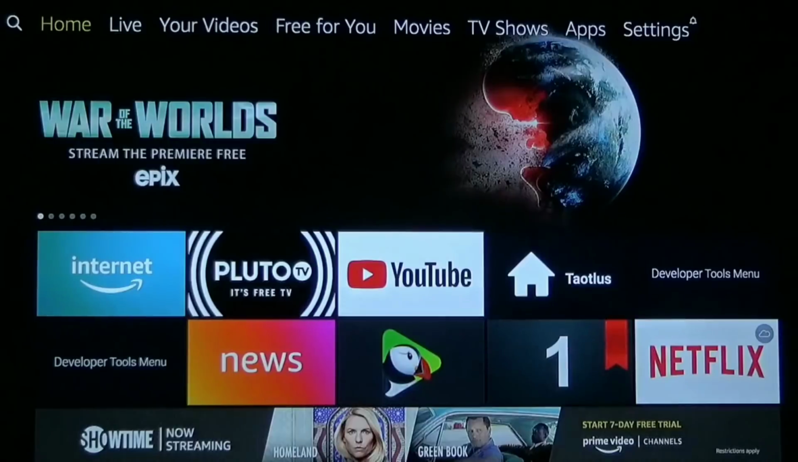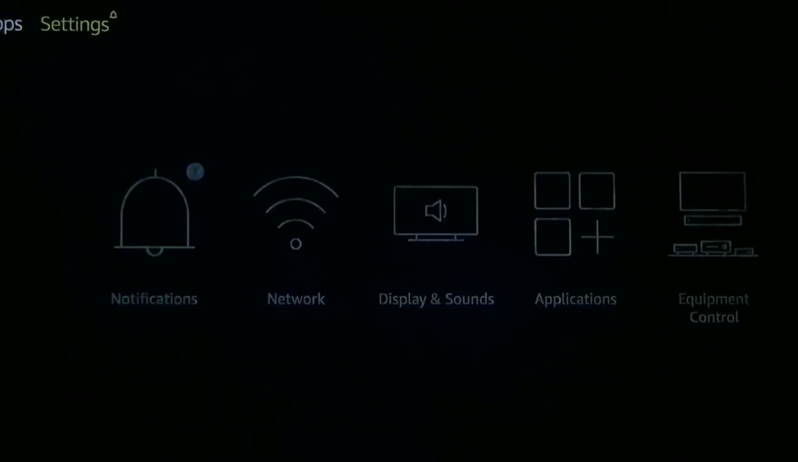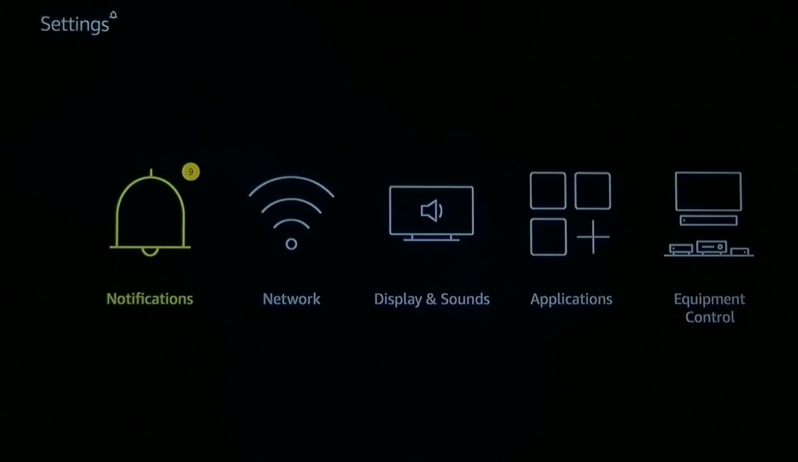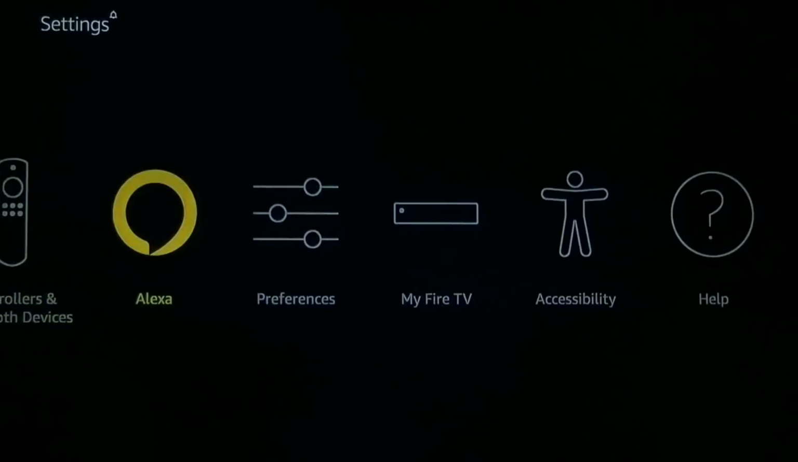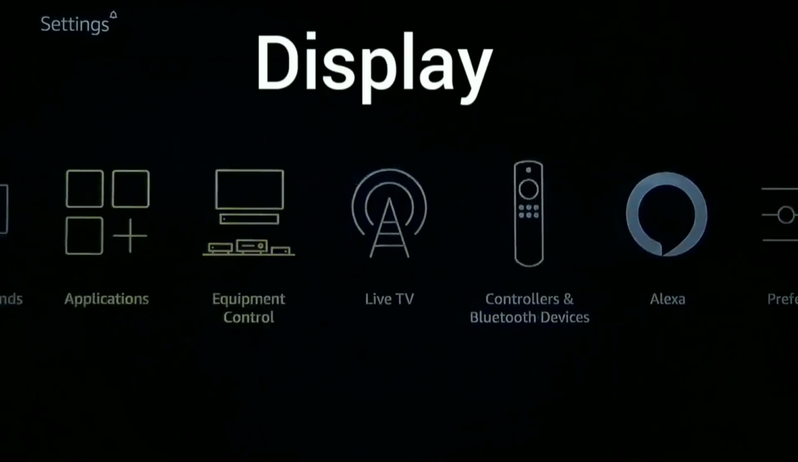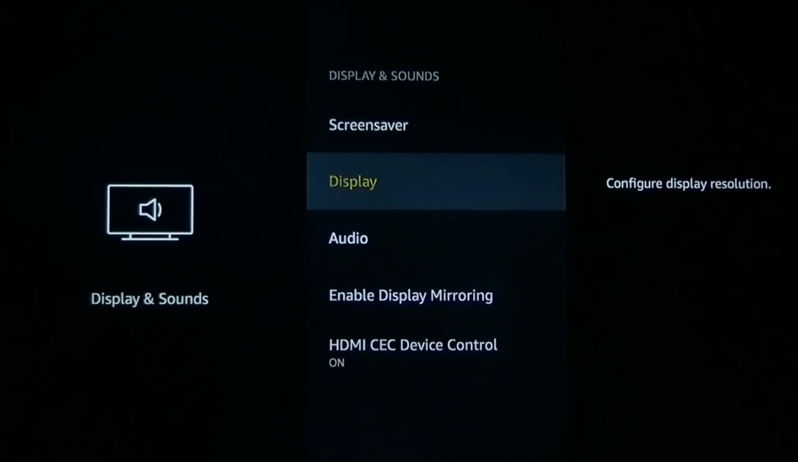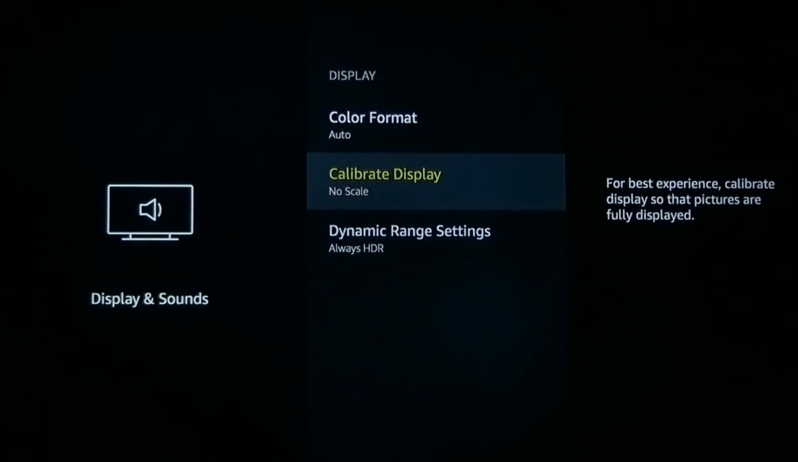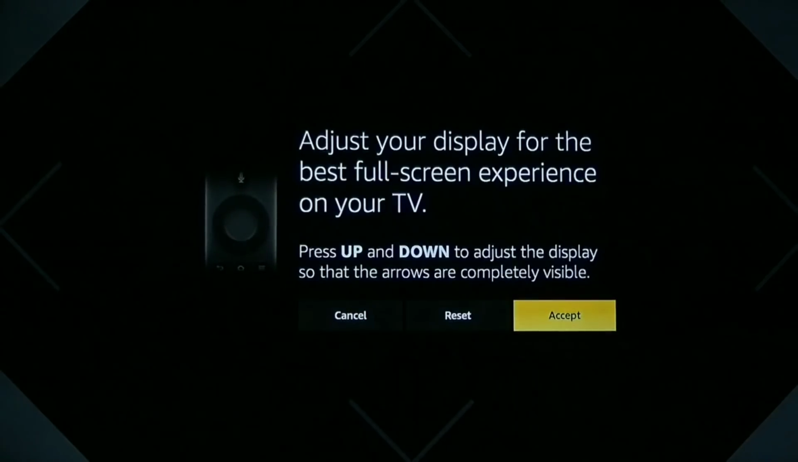Now, one other thing I want to show you: some people have their Firestick set on the wrong calibration. If you scroll over to, let me see here, display, and go into display, a lot of people actually click display and then go down to where it says calibrate display. So basically what happens is some people's Firestick looks like this.